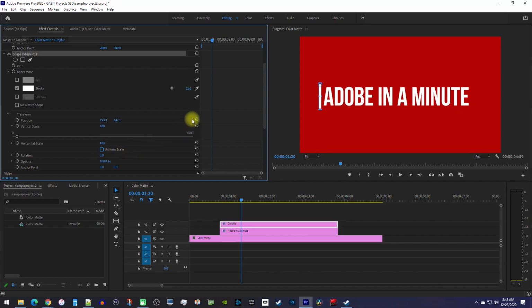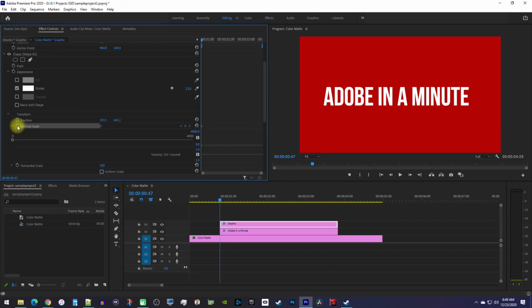Before we continue, make sure your playhead is positioned at the start of your clip. Then set the vertical scale to 0 and click the vertical scale stopwatch to create a starting keyframe. Next, move the playhead a little bit forward and increase the scale to 100 to automatically create the second keyframe. Now when we play this back, we have an animating line.